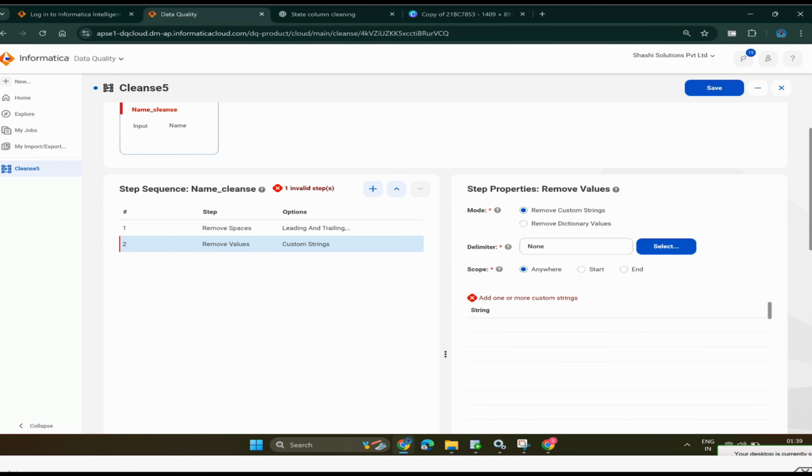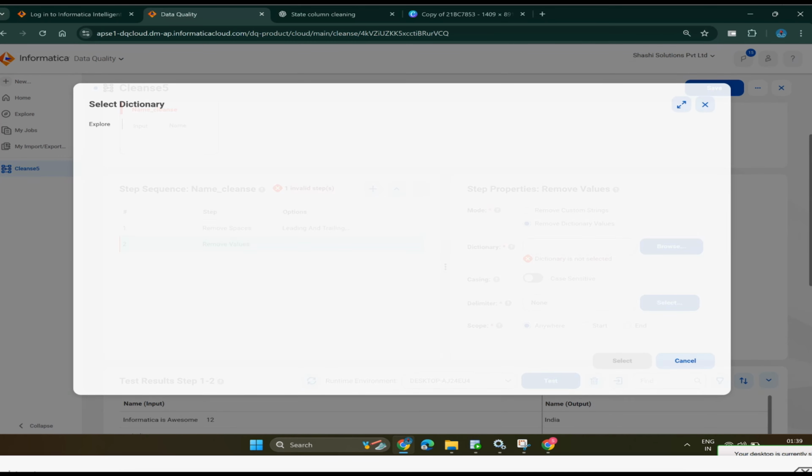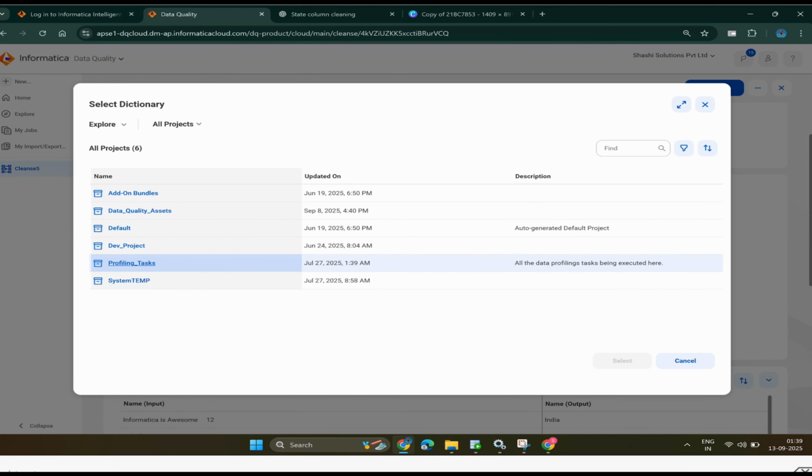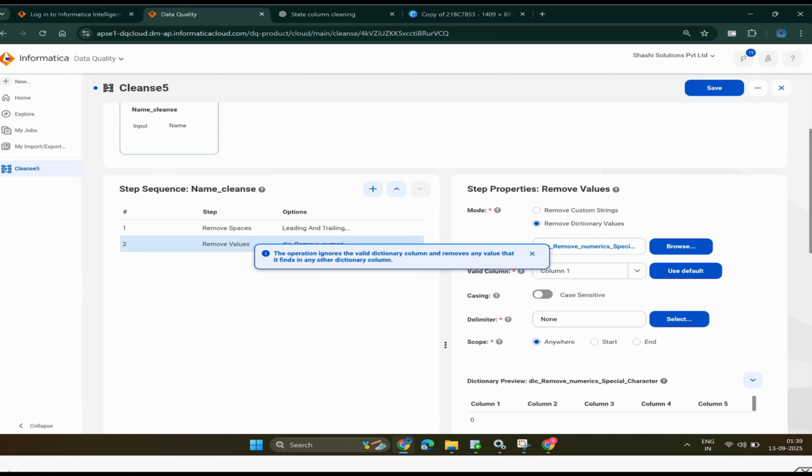Okay. So we are going to configure it using the dictionary values. I have already created a dictionary, but I'll show you how it looks. It will remove the numerical values as well as special characters. Let's select this.